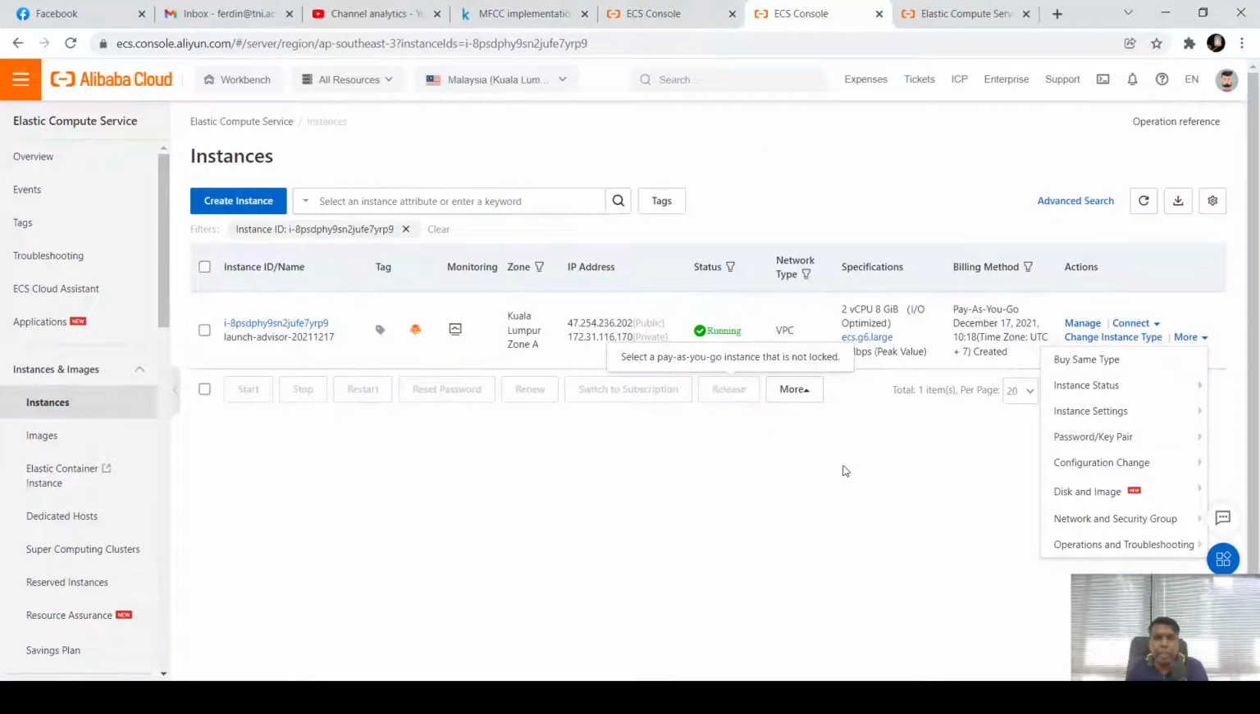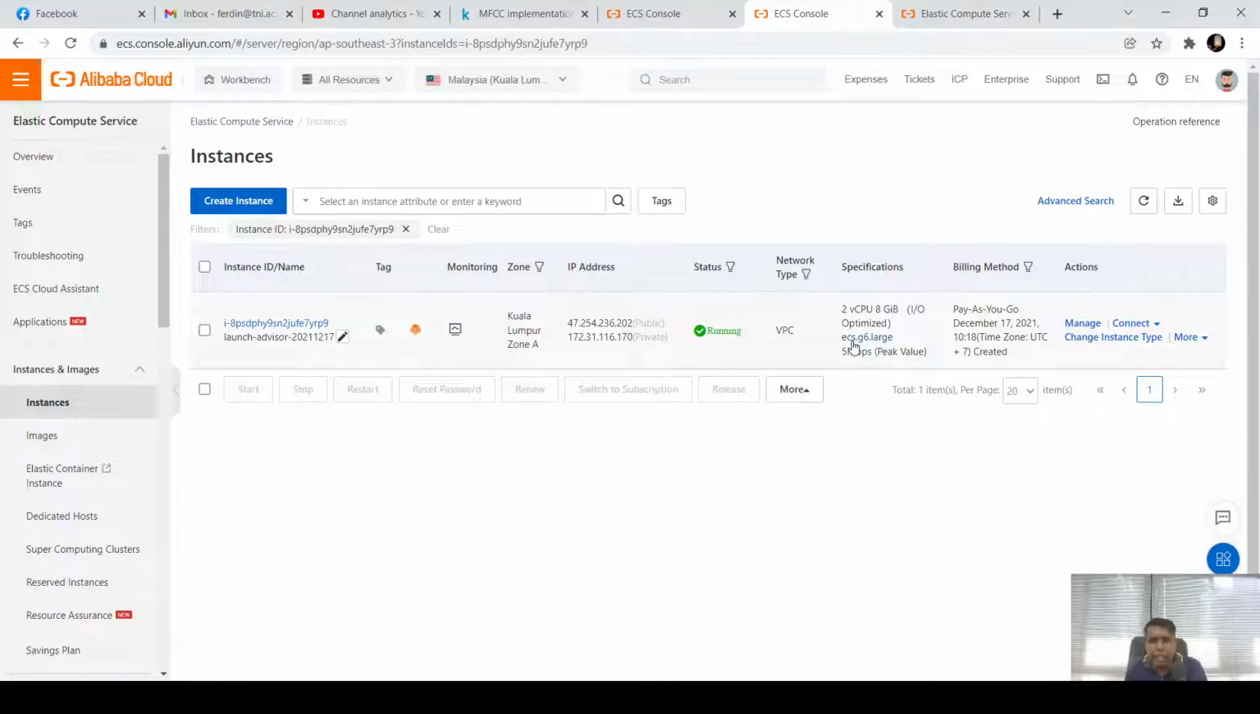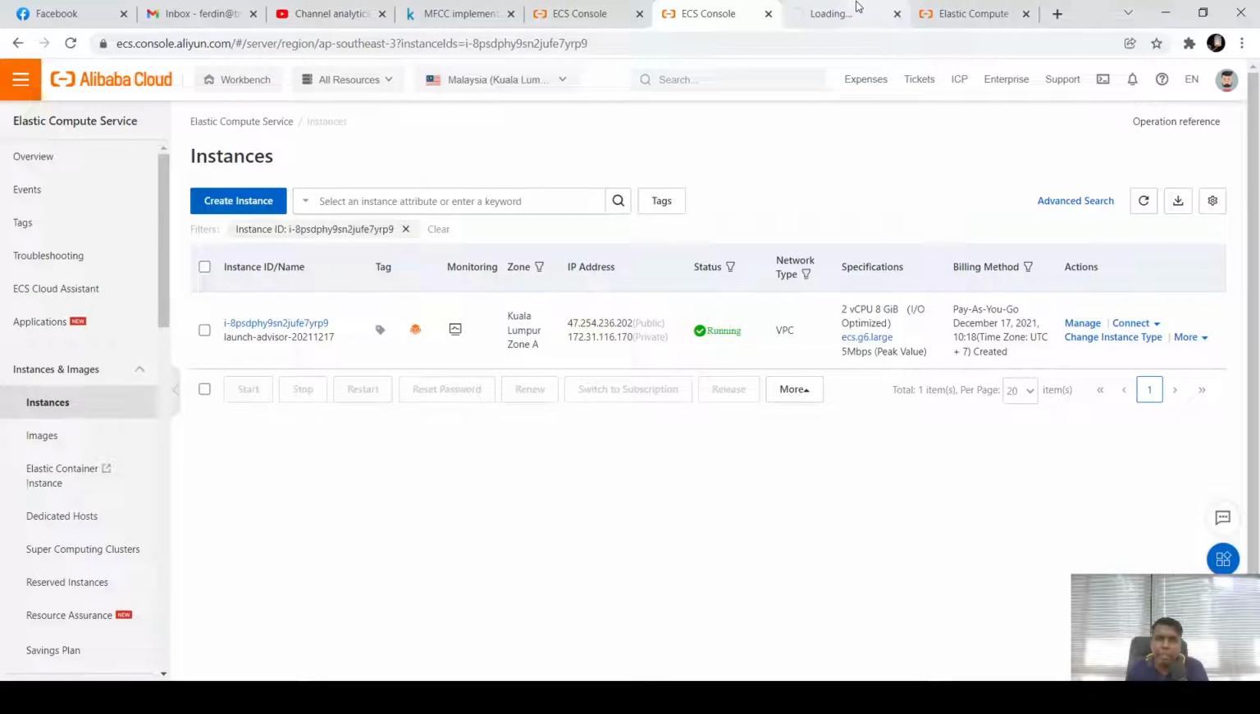So now we go to this one. So see here, it is specification ECS G6 large. That is, it is an ECS instance with the 6th generation machine with a large instance. So now this system has been running for some time. Now I want to create another ECS instance. Then you have to click on this create instance. And then you have to do the same configuration management as what you have done the earlier time.